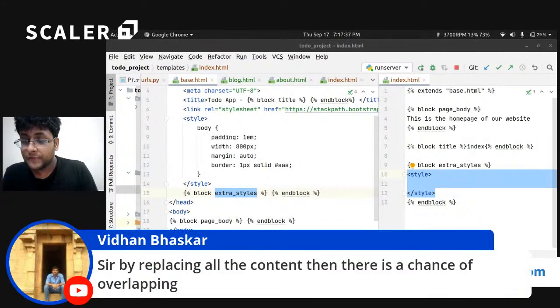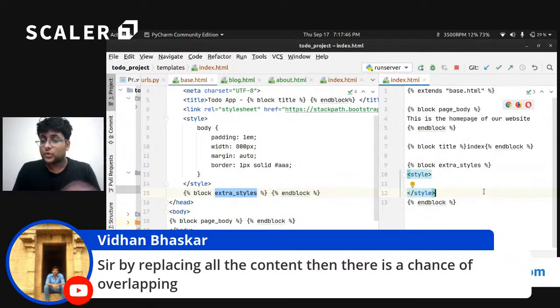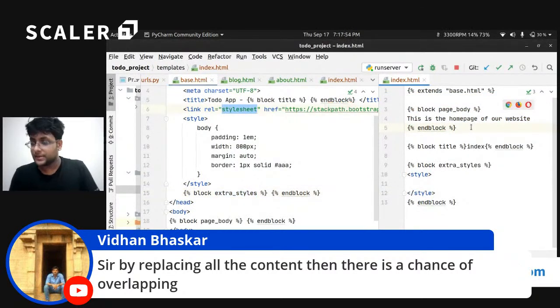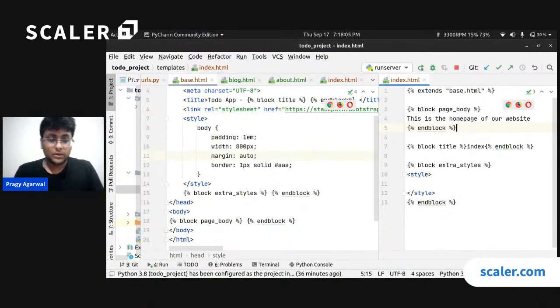Perfect. Vidhan is saying, sir, by replacing all the content, is there some chance of overlapping? Yes, definitely, Vidhan. There is a chance of overlapping. It could be the case that you try to override a block 2 times. It could be the case that you have included bootstrap in the base.html as well as in the index.html page. And you have to take care of that yourself. You have to make sure that you are not doing things double. All right. Perfect. So let us quickly move on now.